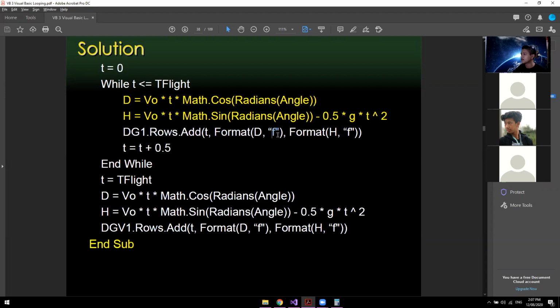Format, and then fix or letter F. And then format for height, and then letter F ulit. So, itong letter F na to is fix. So, kapag sinabi natin fix, so 2 decimal yung kukunin natin. Okay, and then nag-i-increment siya by 0.5. Okay, so ito yung loop natin. Okay? And then yung mga equivalent formulas, inulit lang to for the magiging result or output at the end. And then data grid view 1.rows.add, which is the same with this one.